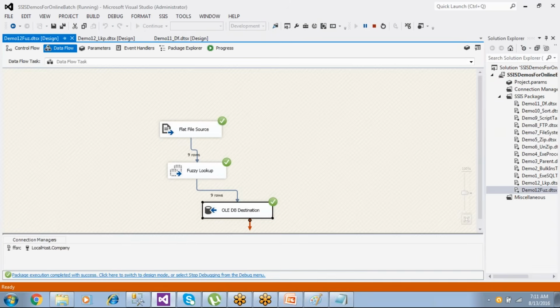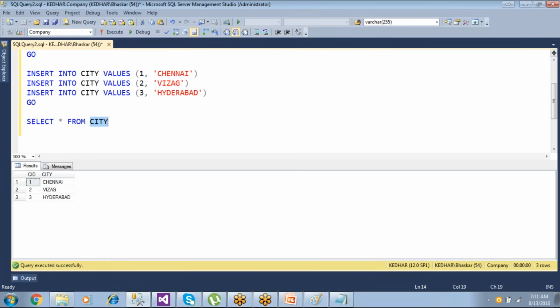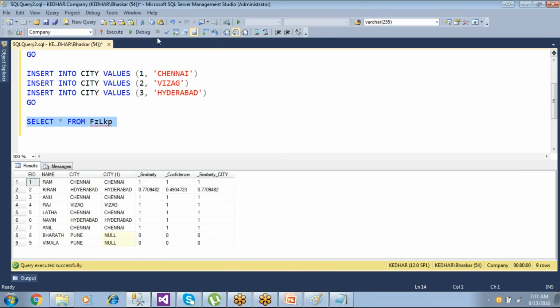So all data went there. So stop and go here, do the fuzzy lookup, and simply execute. Now you're able to understand. This is where similarity is 1. 1 means 100% similarity. There is no problem at all.